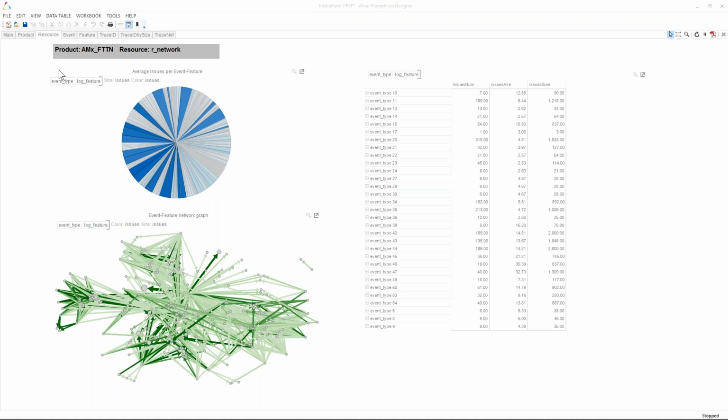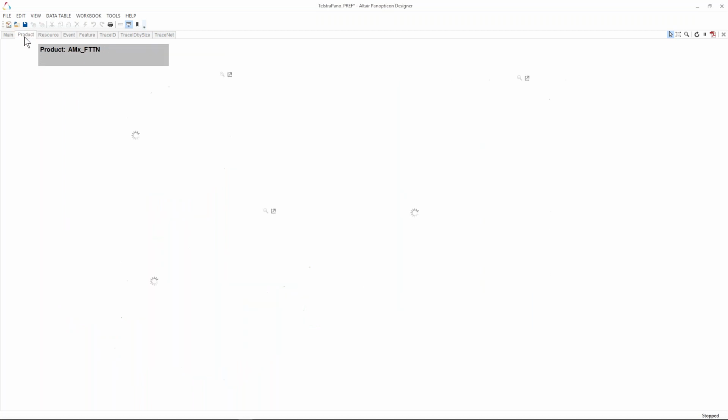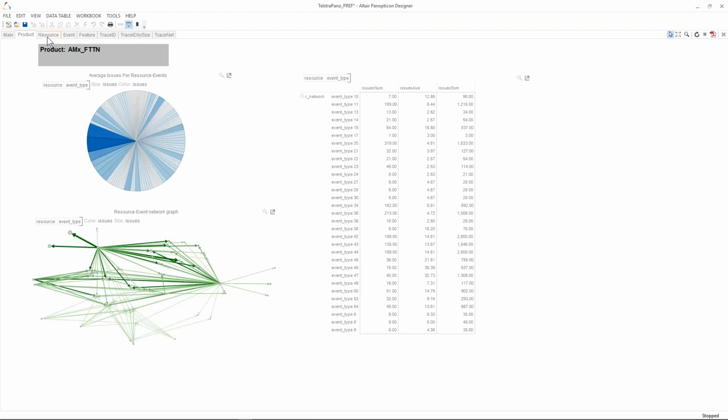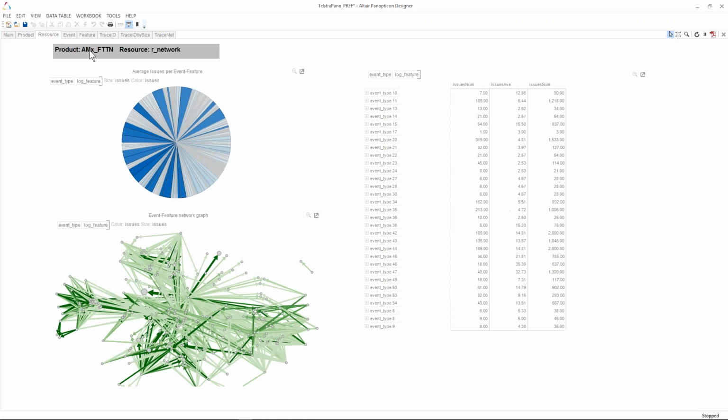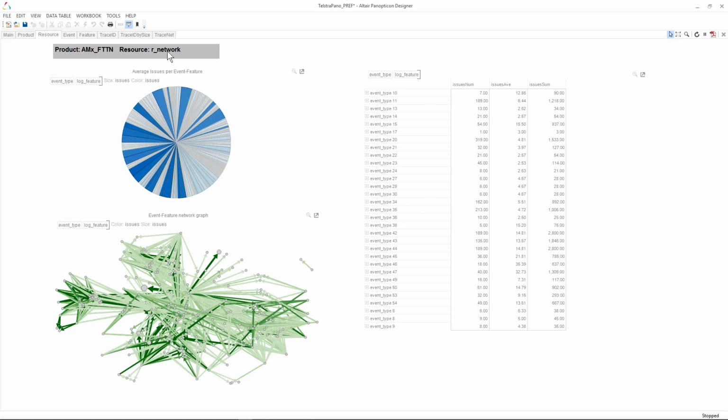Okay, so this page here is also parameterized. Just now on the product page, it was looking at a certain product called Amex. Now we are drilling down onto this page here. It's looking at the Amex and the resource, specifically the network resource. So again, it is a subset of the previous subset.